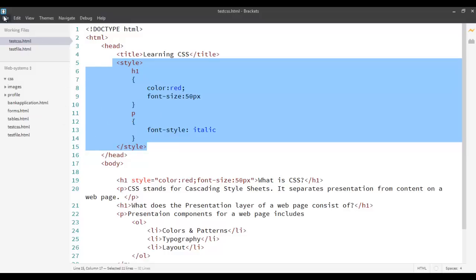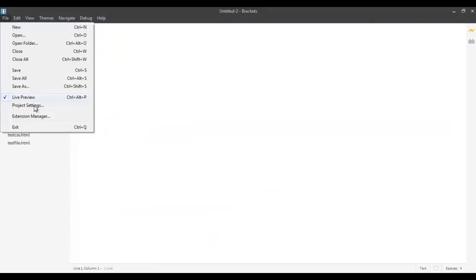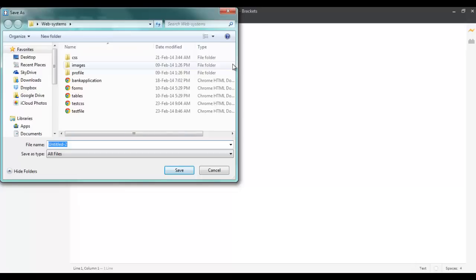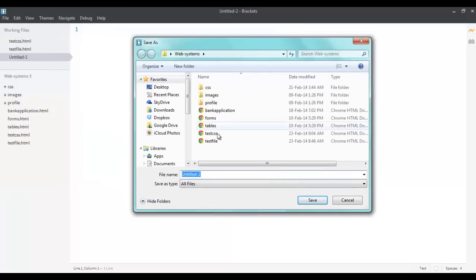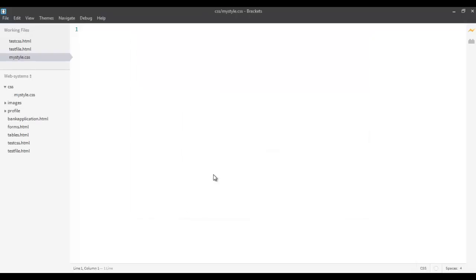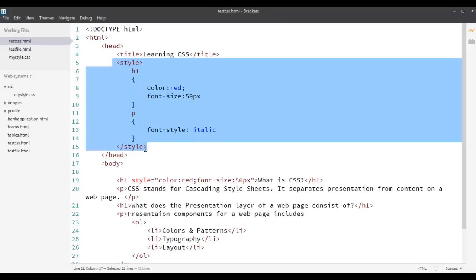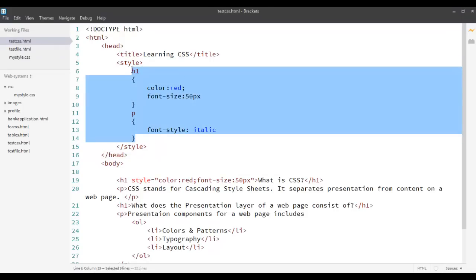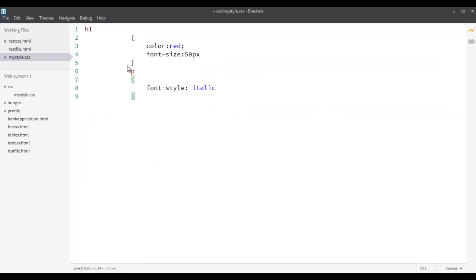Now let's go ahead and create a new file, and then let's save that file as a CSS file. It's a good practice to put all your CSS files within a folder called CSS. So I'm going to put my CSS file here, mystyle.css, and then save it. Now let's say I want to copy all these tags that I have written and paste them over here, because the CSS file usually consists of the same way you write your styles within the head tag using the style tag. Okay, now this is our CSS.